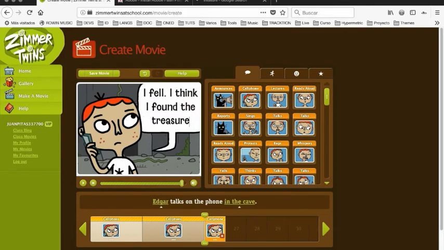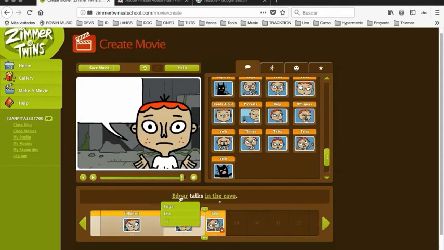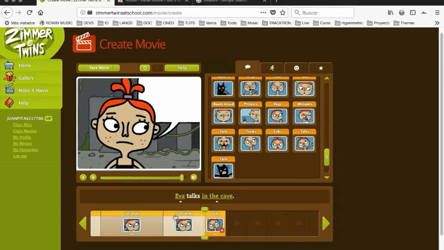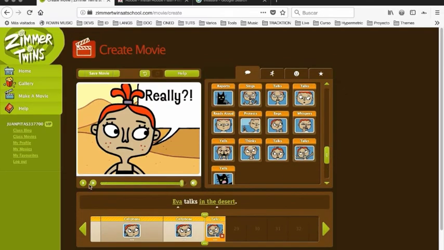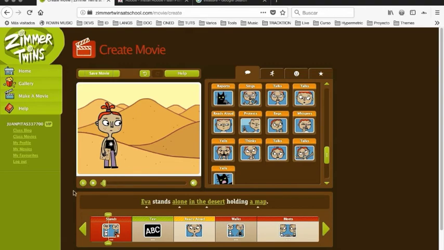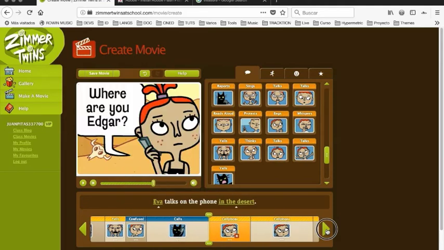Okay. Then maybe we are gonna have Eva talk in the desert. So something like that, maybe. Is it this one first? But I don't think this is good. Let's see. Really? No, that doesn't look very convincing. Let's change that. If you use these arrows here, you can go to the different scenes. So we're gonna change this. I don't like this part.